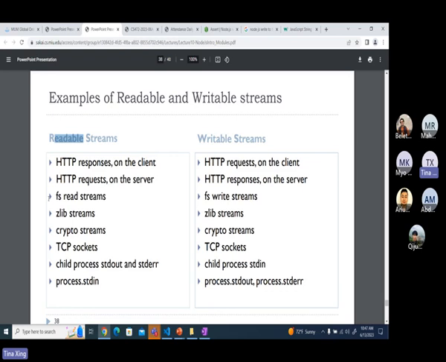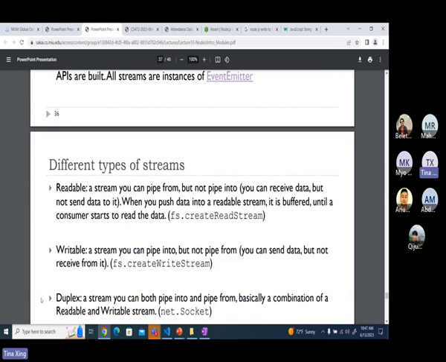And you have others, like file system read is readable, file system write is writable. All the others, you don't need to take a look at. There's one more, the socket. Socket is readable and writable because it's a duplex.